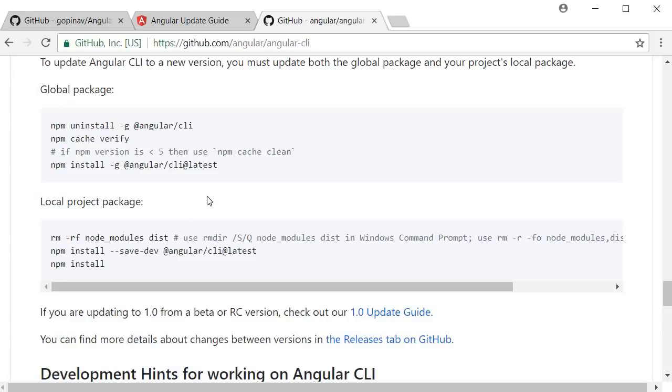Now, to update Angular CLI globally, we need to run three commands. npm uninstall -g @angular/cli to uninstall the current version. npm cache verify to verify your cache, and then npm install -g @angular/cli@latest. Now, I am not going to run these commands because I have run them beforehand. But you make sure that you have the latest version of Angular CLI installed.